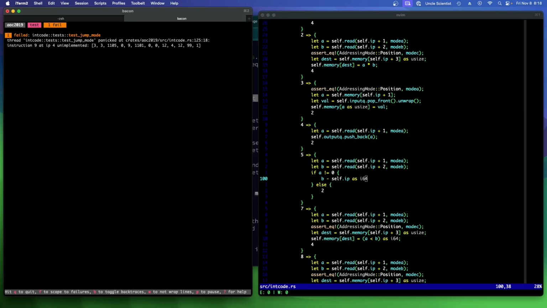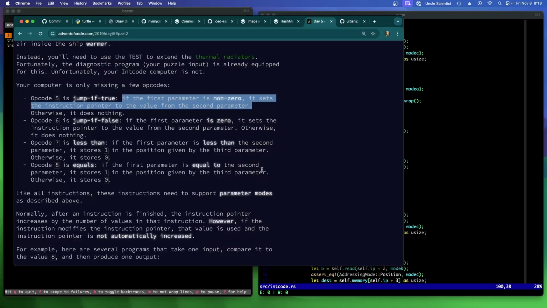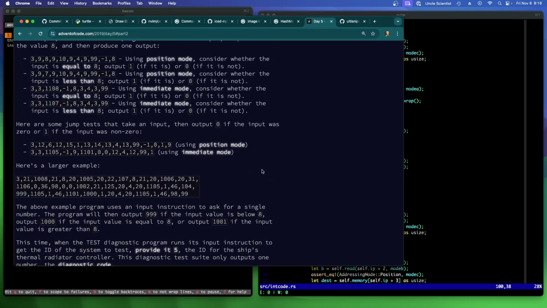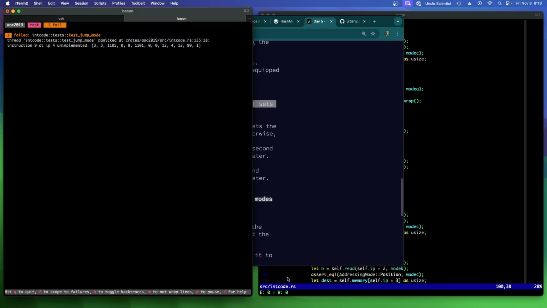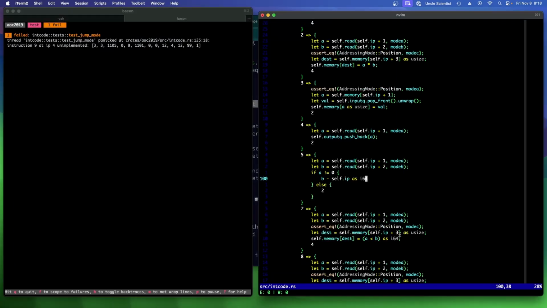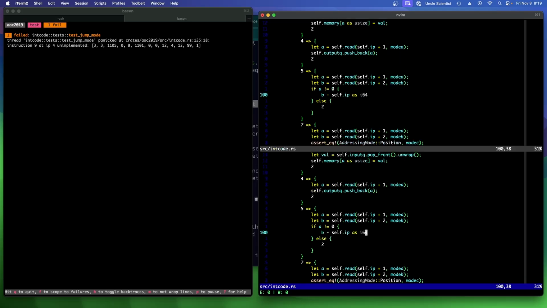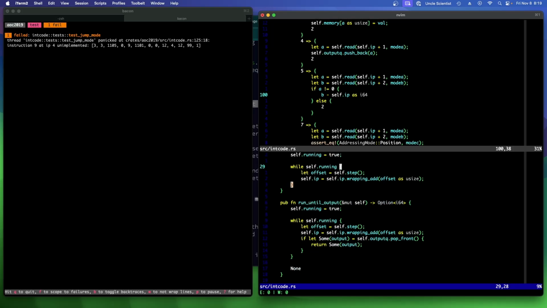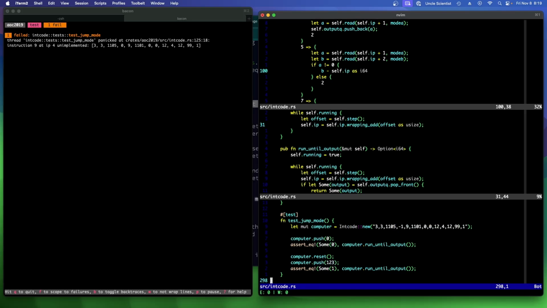And then we don't have instruction 9. Oh, wait. That means we did the wrong calculation here. Because you're saying up here, this is self IP plus the offset. Oh wait, let's take a look at what the actual initial memory was. Yeah, 3, 3, 1105 and -1.